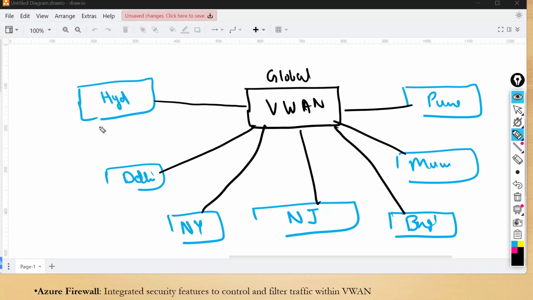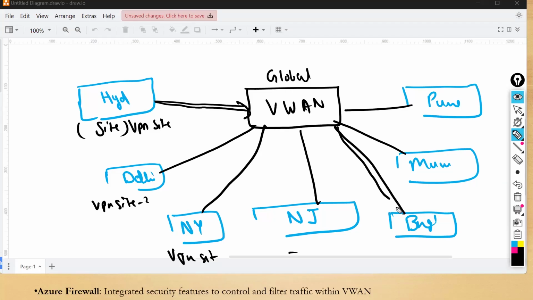Now, this is my one VPN site. In VWAN, we call it a VPN site. Why? Because Hyderabad is one location. Similarly, Delhi is another VPN site, right? New Jersey is again a VPN site. So all of them are VPN sites, and all of them are connecting to VWAN, right? Global region. Now if Hyderabad wants to talk to Bangalore, they are going to talk using that VWAN. They can connect with VWAN, right? No issue with that.